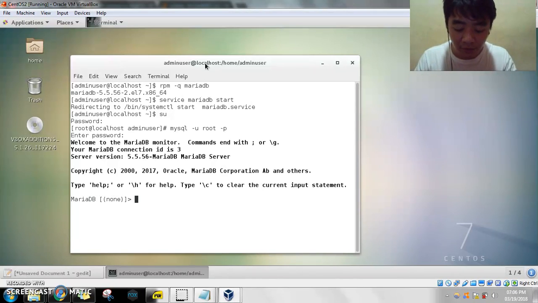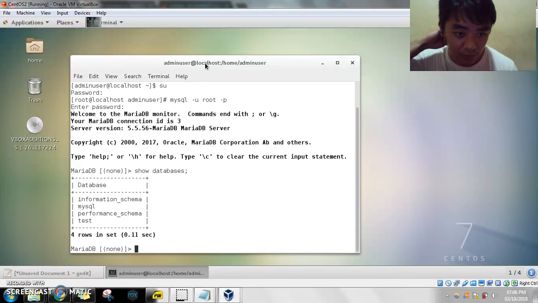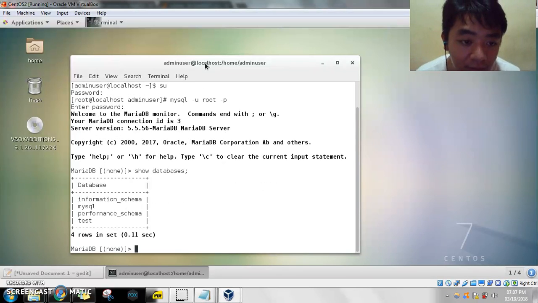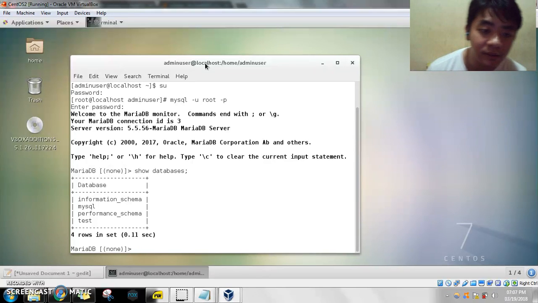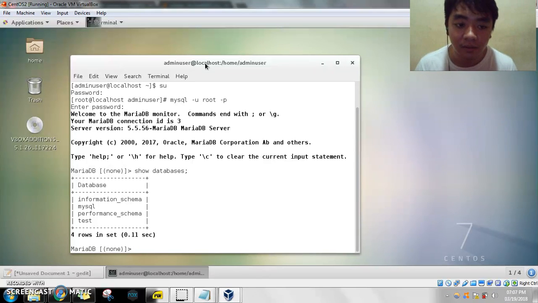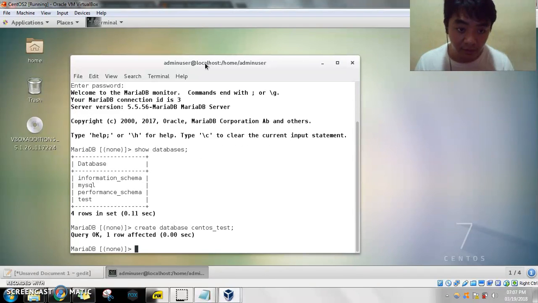So first, you have to show all the databases. These are the databases that we have. I guess it's the stock database that we have upon installing MySQL. So we're going to create our own. Create database CentOS Test. It returned that query.